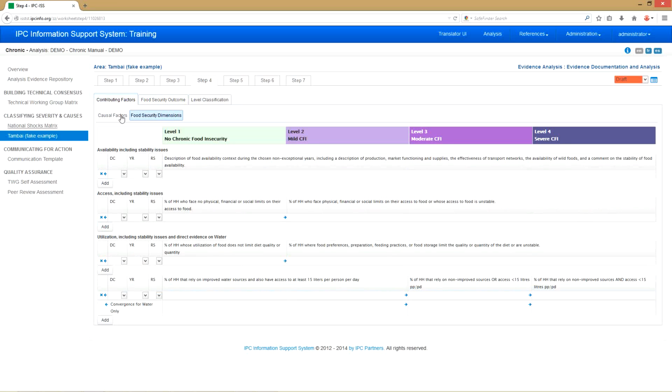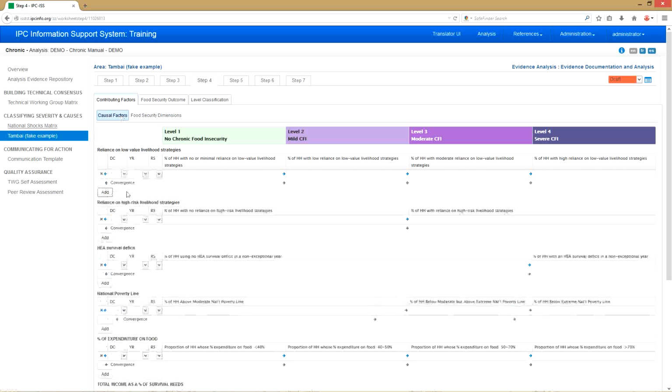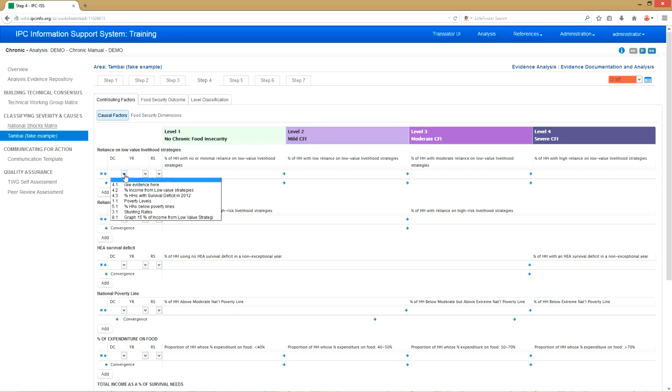Evidence is entered by selecting the Add button to add a row. The documentation code is selected, defined with a pick list. For example, 5.1, the year, the reliability score, and for each level, the percentage of households. You can also enter ranges by using a dash as such.